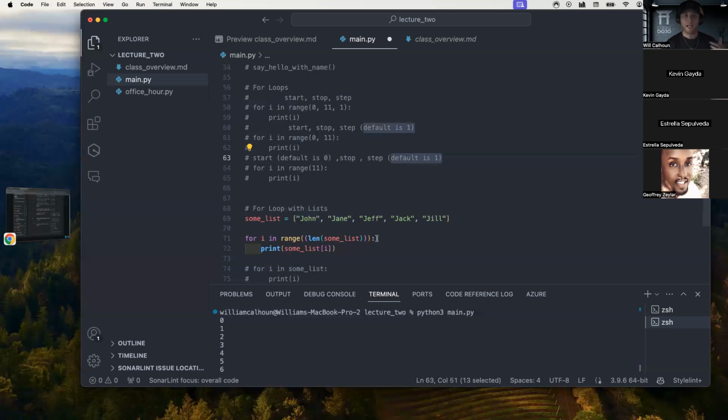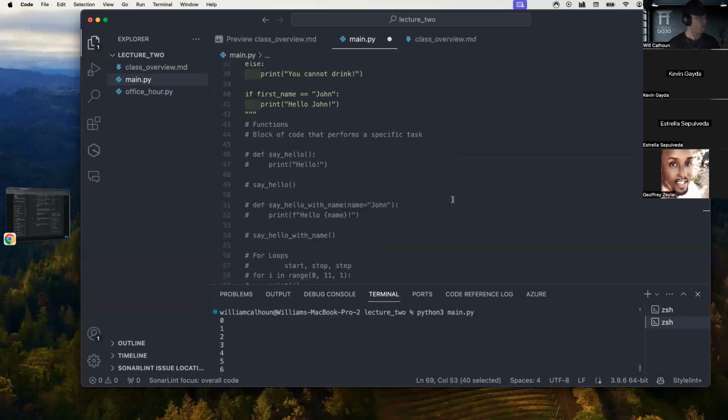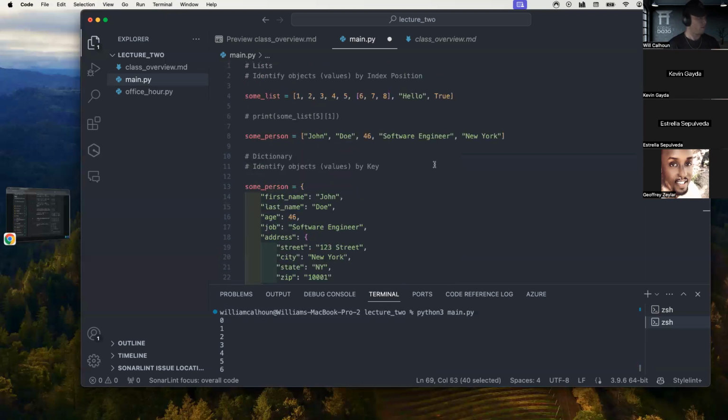And so because all I have is a numerical number for i, what part of a list has numbers? Anybody remember? When we're dealing with lists, which part of the list has numbers? Yeah, the index. It's the index position, exactly, right?